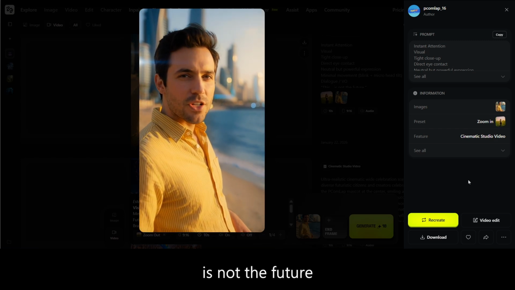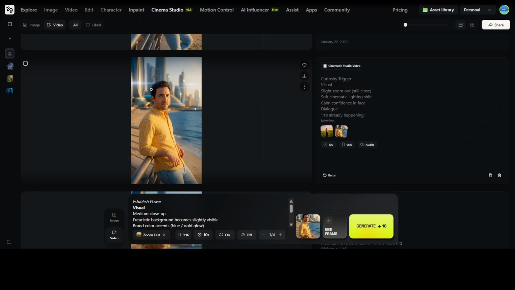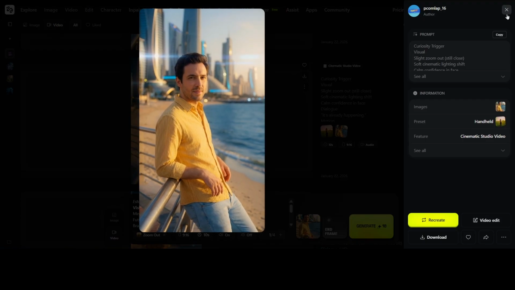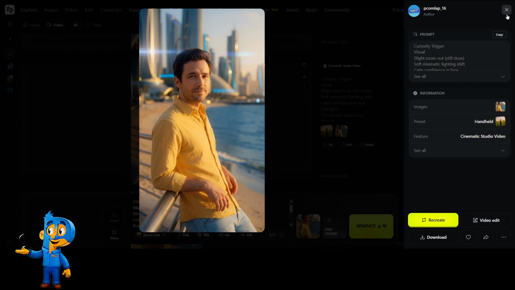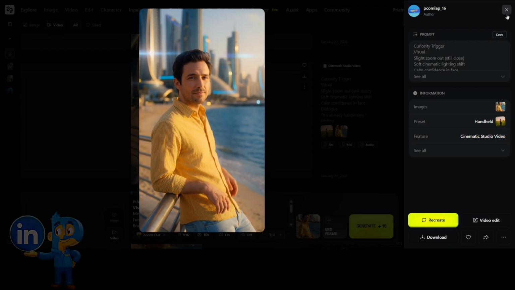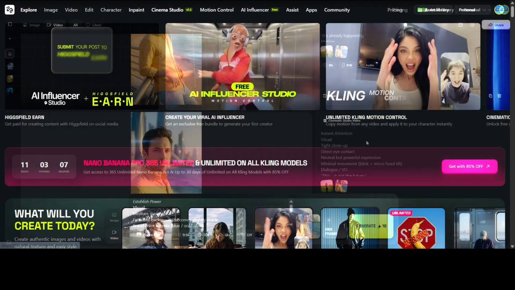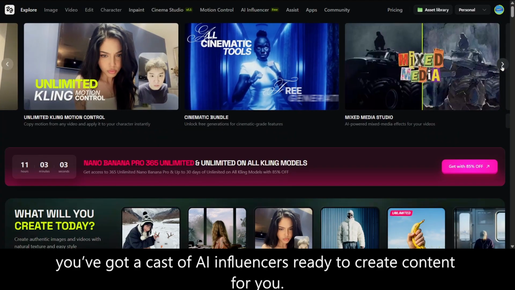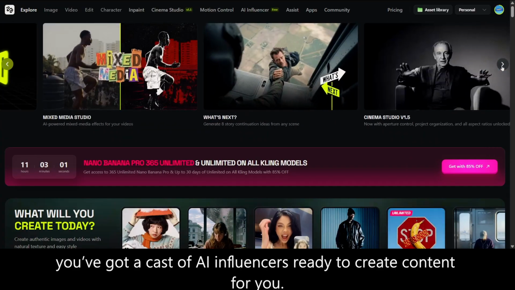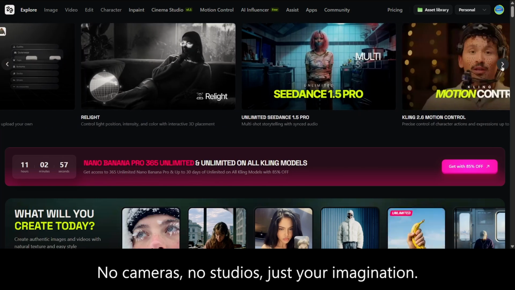This is not the future. It's already happening. And just like that, you've got a cast of AI influencers ready to create content for you. No cameras, no studios, just your imagination.